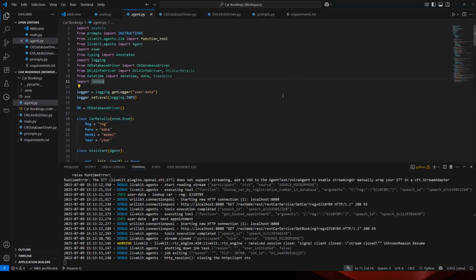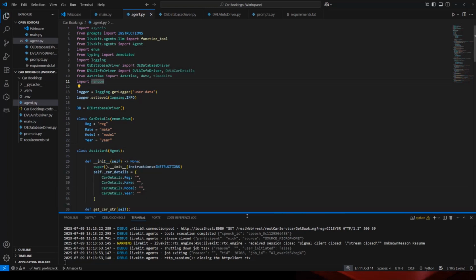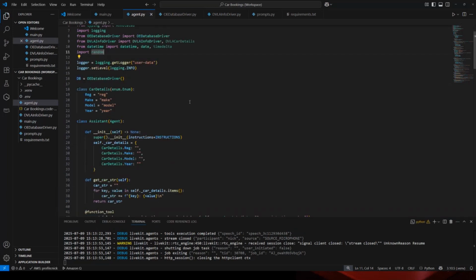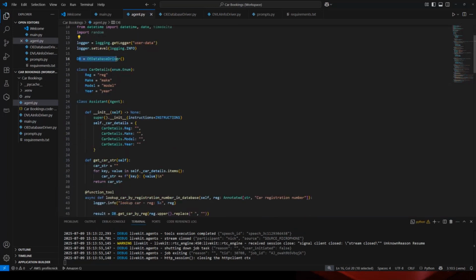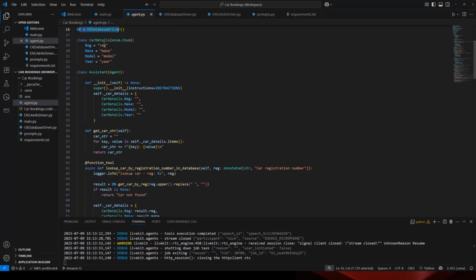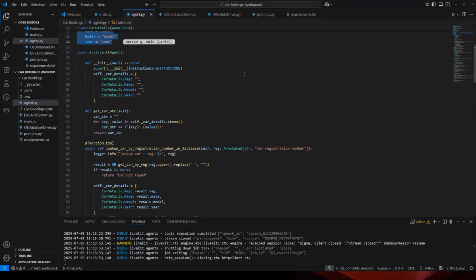So this is my agent code, and this is really the core of building this particular agent. You can see here I've created my OpenEdge database driver. I've defined a class that's going to hold the details of the car, so just the reg, the make, the model, and then this is my agent class. When it's created, the first thing it does is it passes these instructions to the model at the back end, and these are the driving instructions for what we're doing.